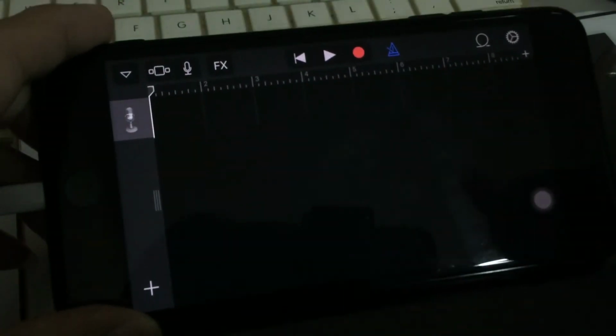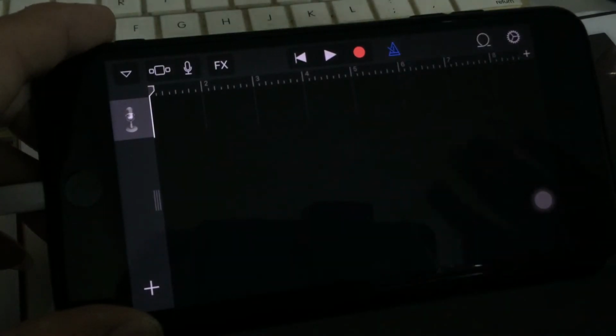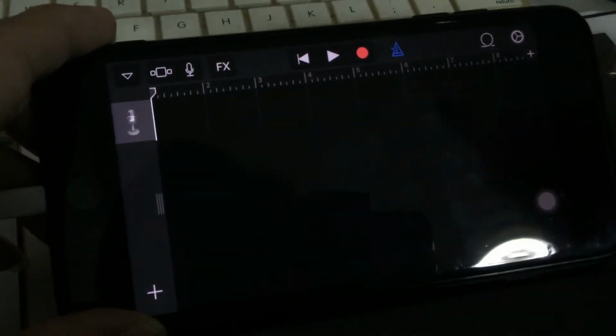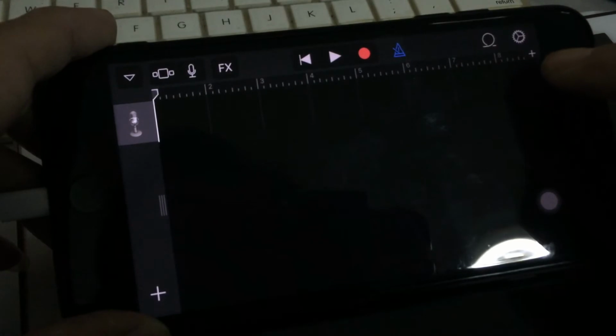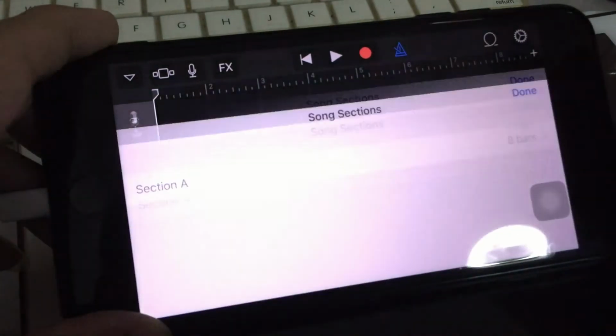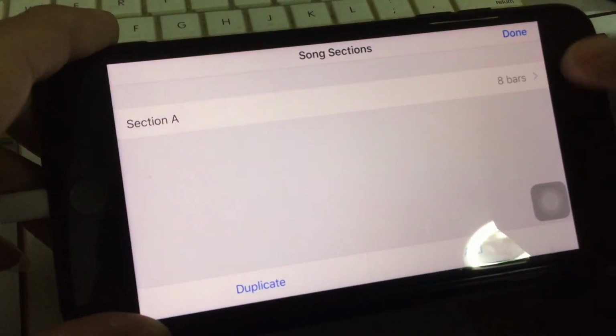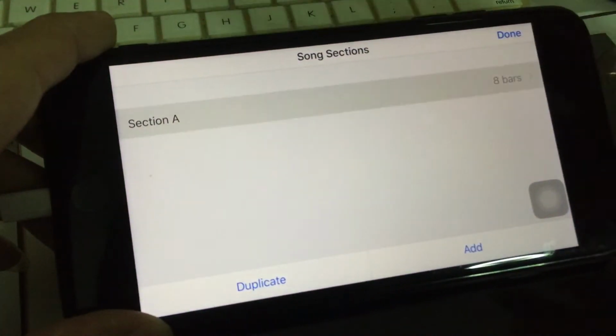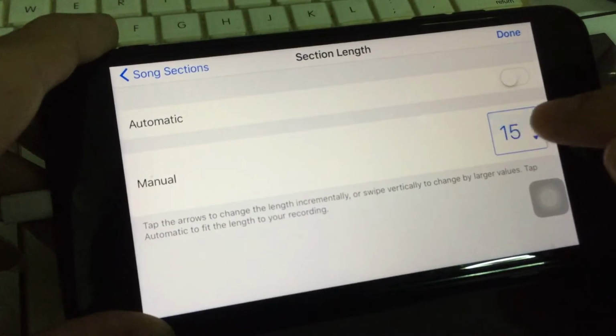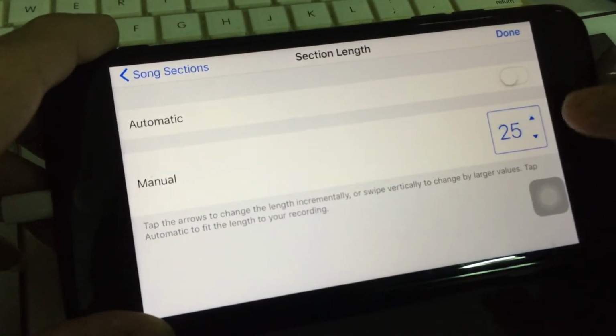First thing, very important: the maximum length of a ringtone is 30 seconds. So first, we need to click on the add button. That will allow you to increase the length of the song. Bars means how many seconds, so we need 30 seconds, but for this illustration I will just use 25.